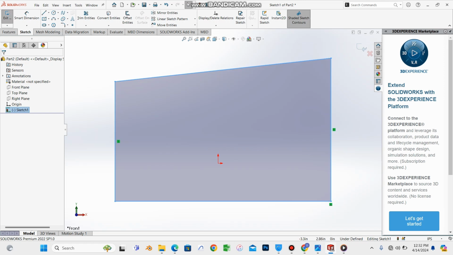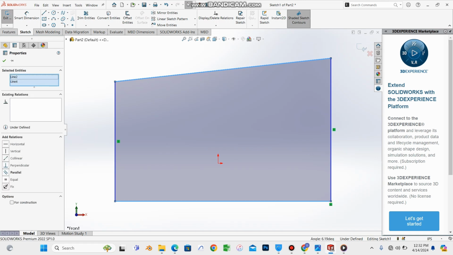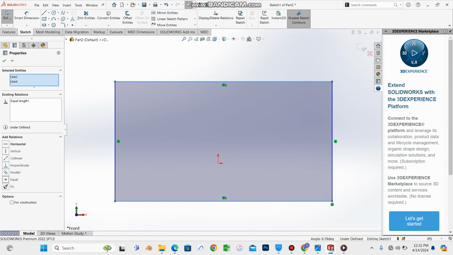So let's click on this line, hold Control for multiple selection, click on the bottom line. Here we can see equal on your left. Click on equal, and then automatically this line has been adjusted. It's not horizontal because we selected the equal. So now equal, click on OK.